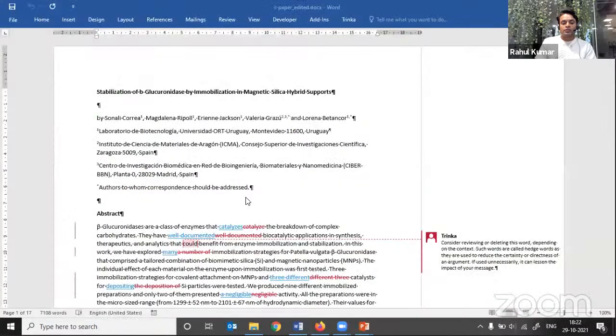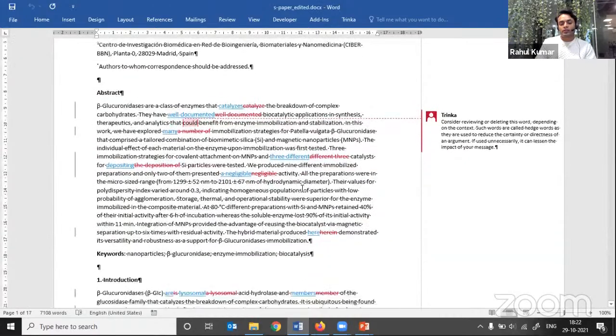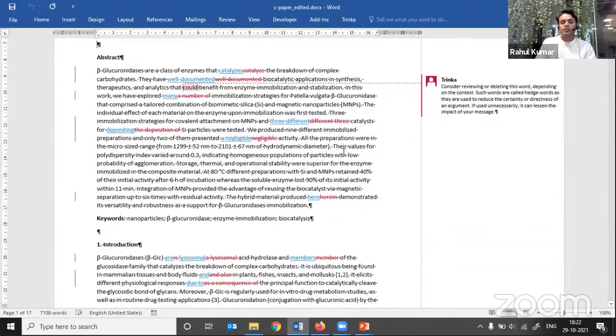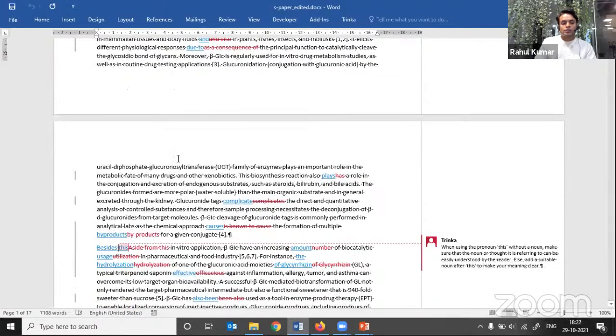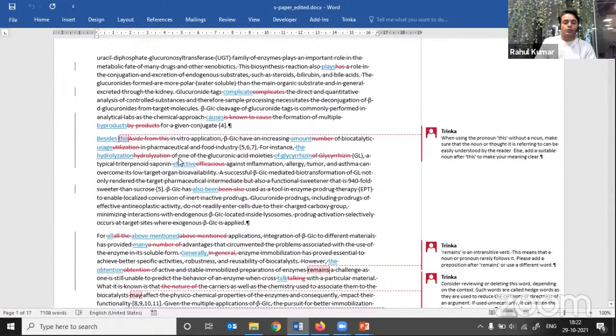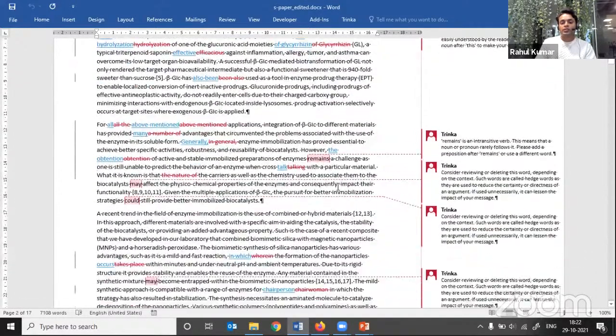Here is a quick demonstration. In this file, you will see that Trinka has automatically made the corrections required. And there will be comments explaining suggestions which need your review. Since all the changes are in track changes, you can always reject them or accept them, which gives you control of how the document should be edited finally.